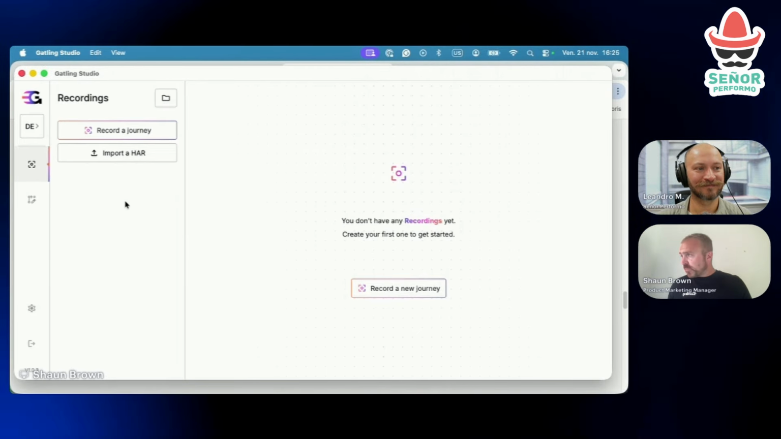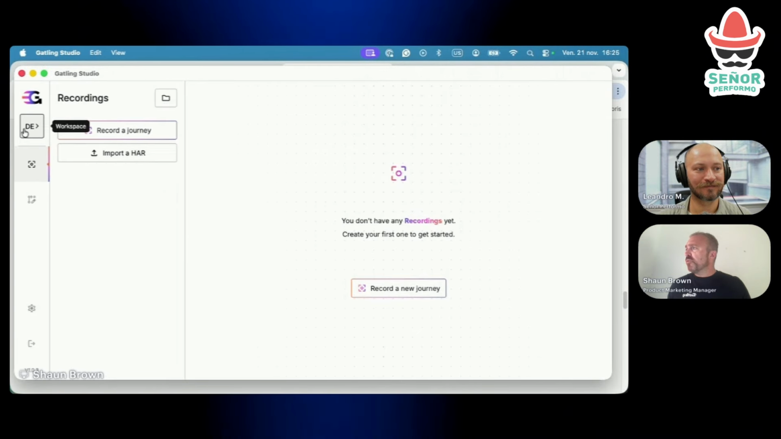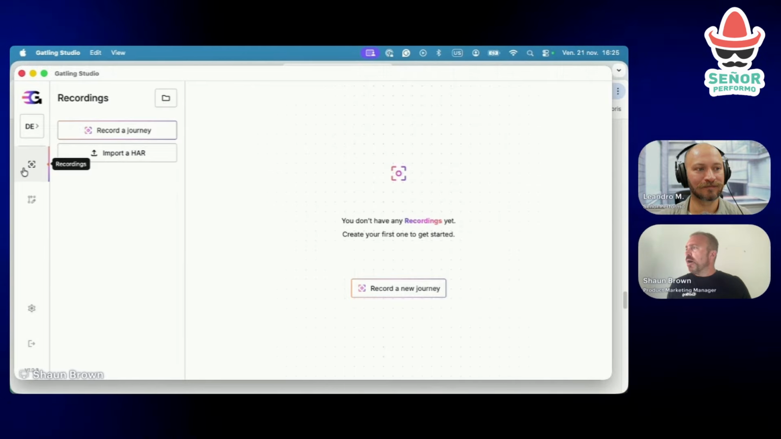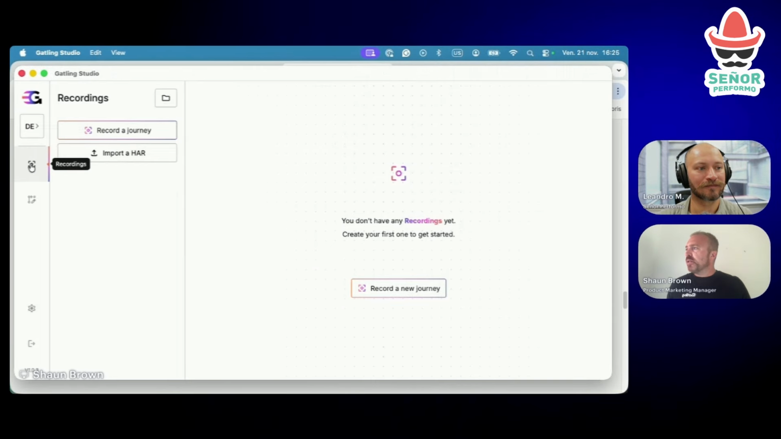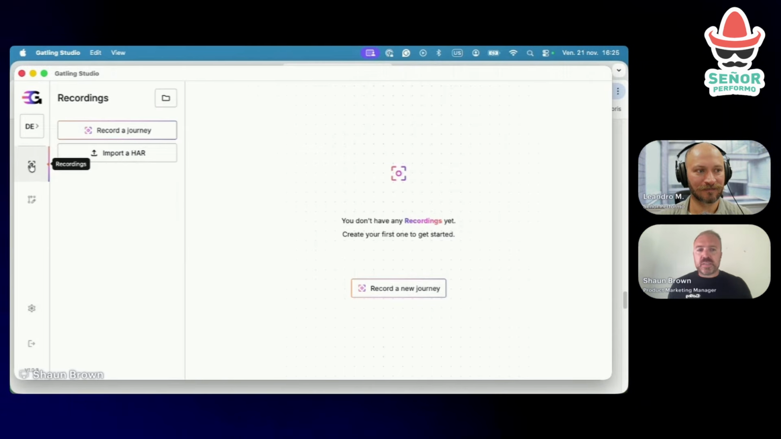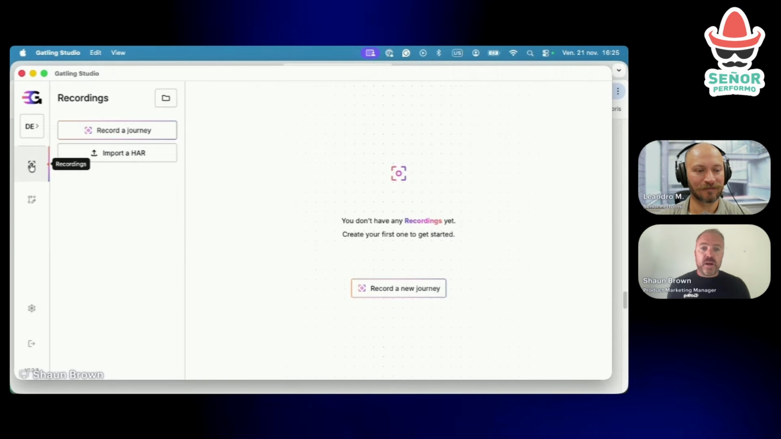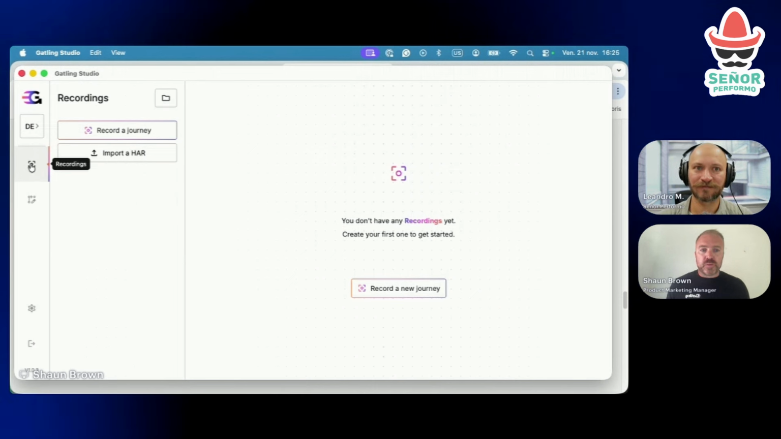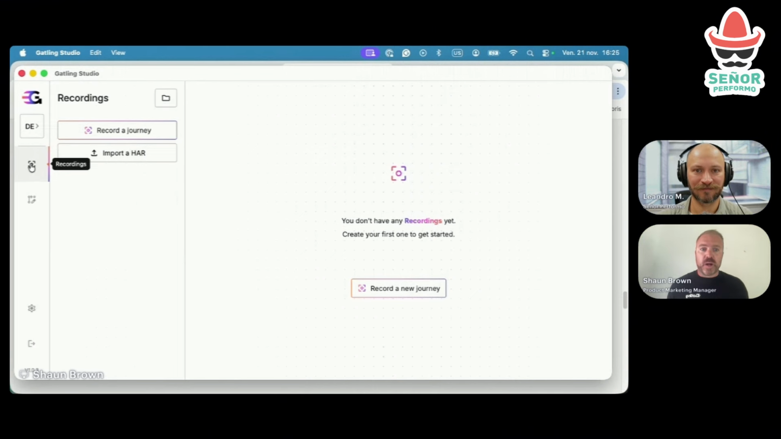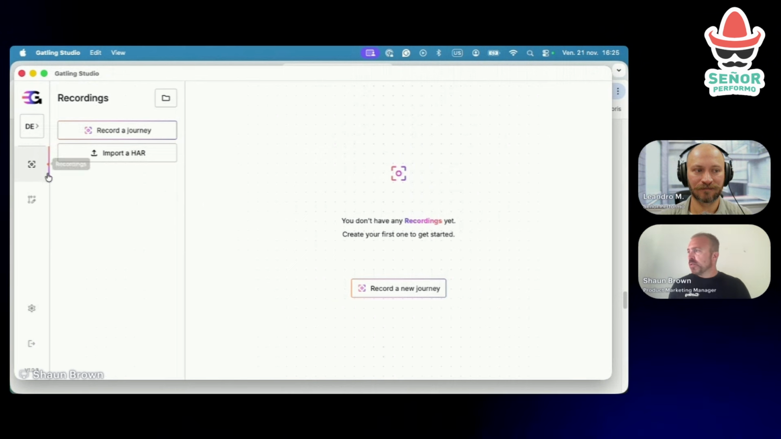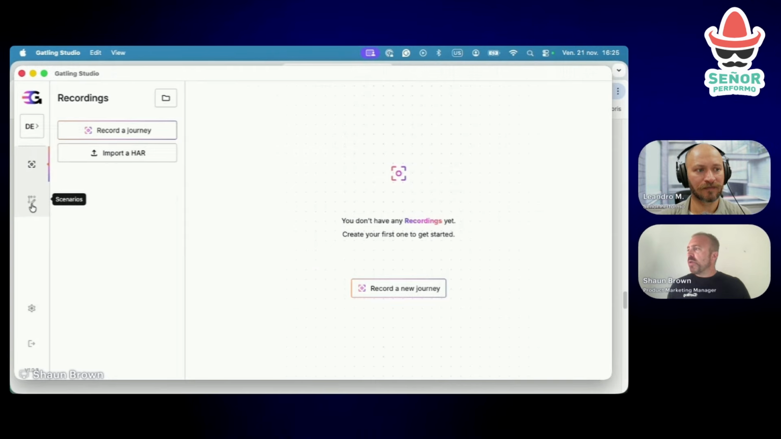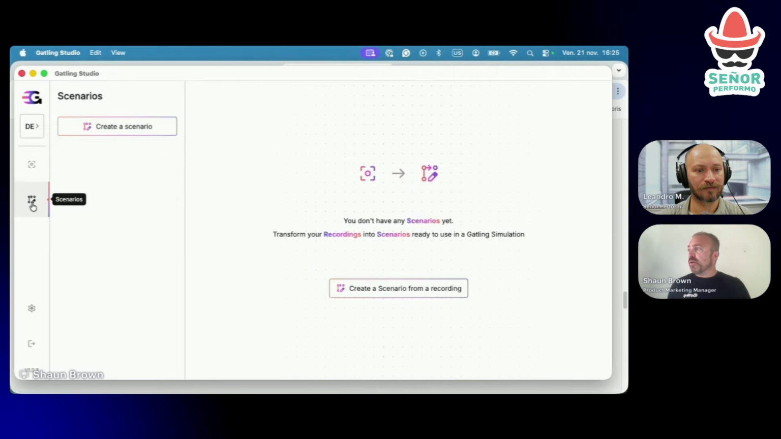Now moving down from the workspace, the next option, which we've gone to automatically, is recordings. This is the section where we can create recordings from your web browser. This is the part where you actually capture what's going on when you click around in the web browser to create the tests. And then after that, we have scenarios.